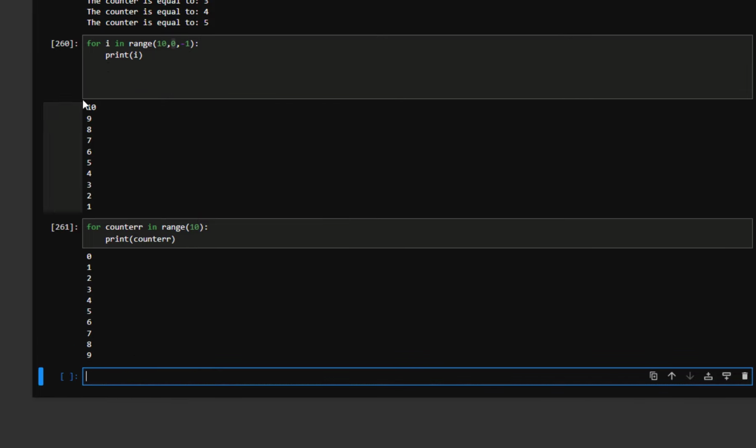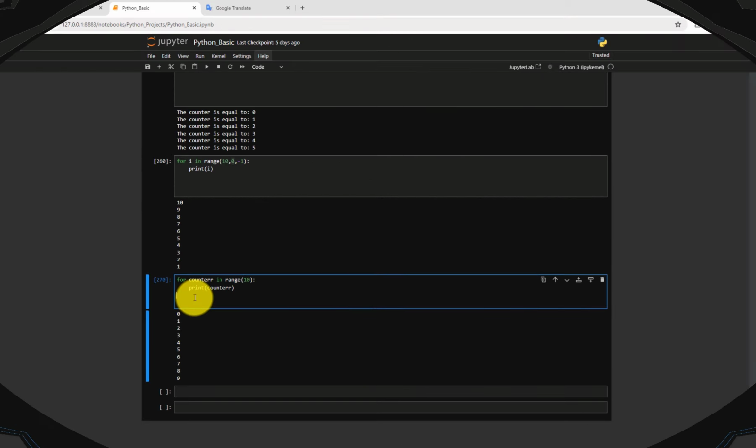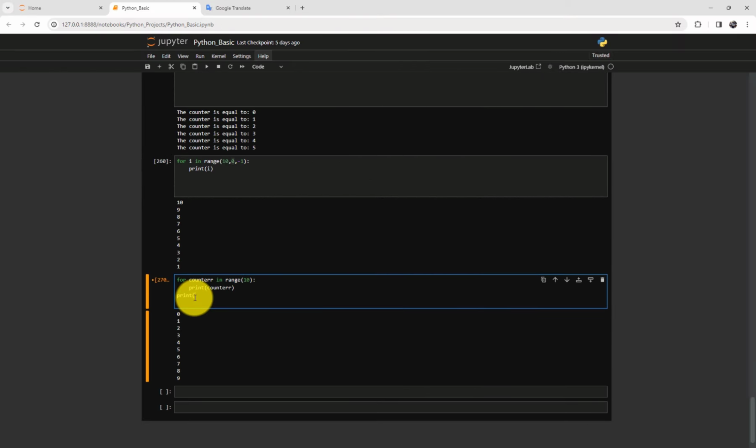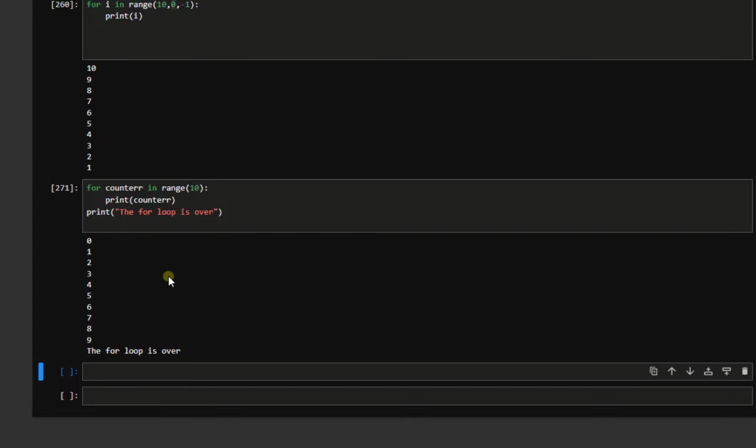So it's exactly the same as the first for loop that we had here, because it automatically puts the initial values for the start of the for loop as 0 and the step as 1. We can add another print here, for example, and say the for loop is over. Again, shift and enter. The for loop is over.